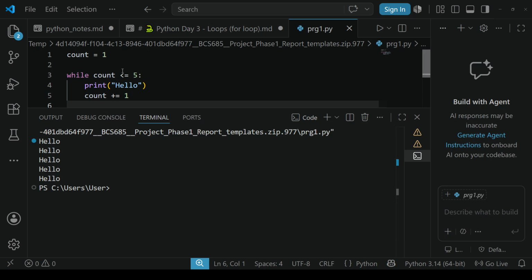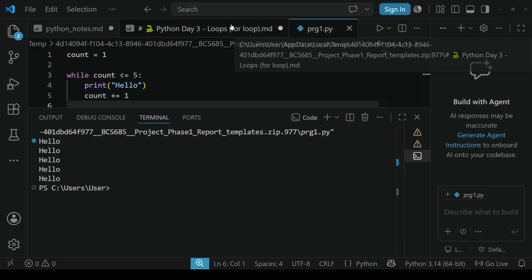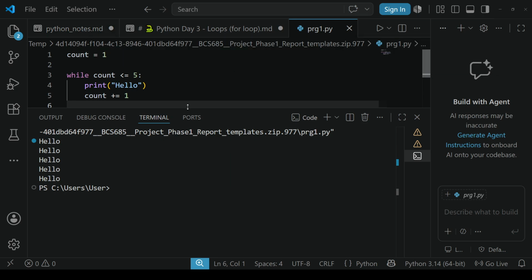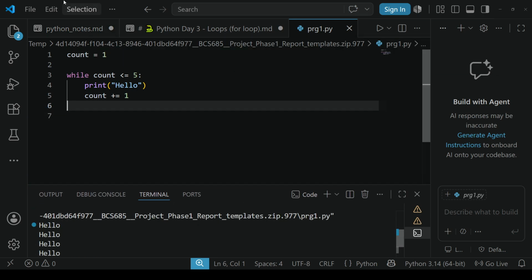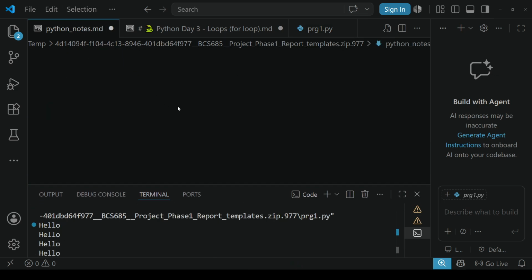When it becomes 6, 6 less than or equals to 5? No, false. The condition becomes false, so the loop will stop. Like that, only 5 hellos will be printed. You understood, right? How the loop works? Yes, yes. Next, we are going to understand.